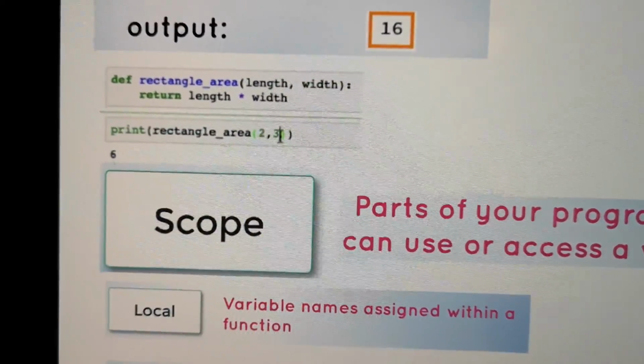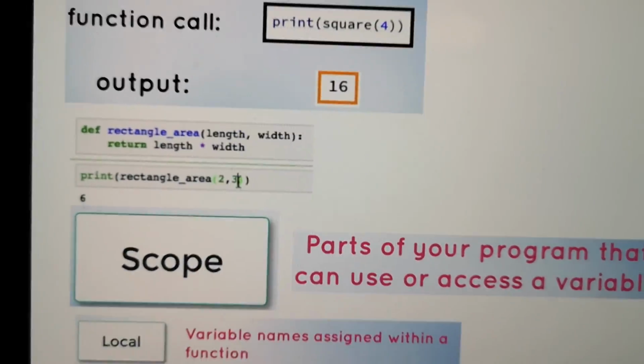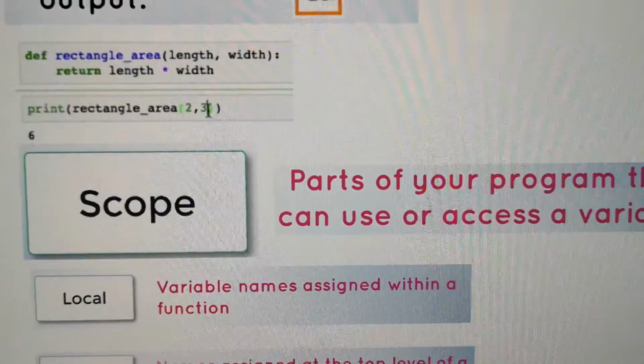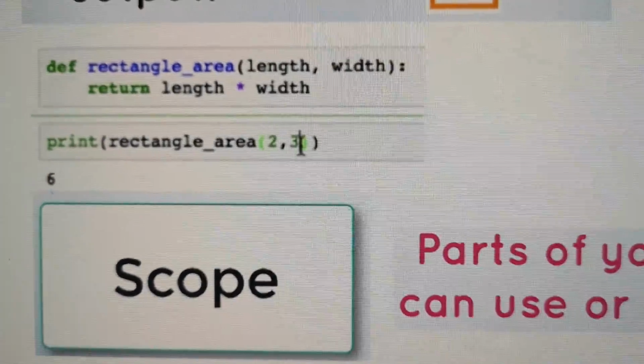Here is another example. You have 2 parameters there, length and width. Then you will return the area of the rectangle using the 2 variables here.